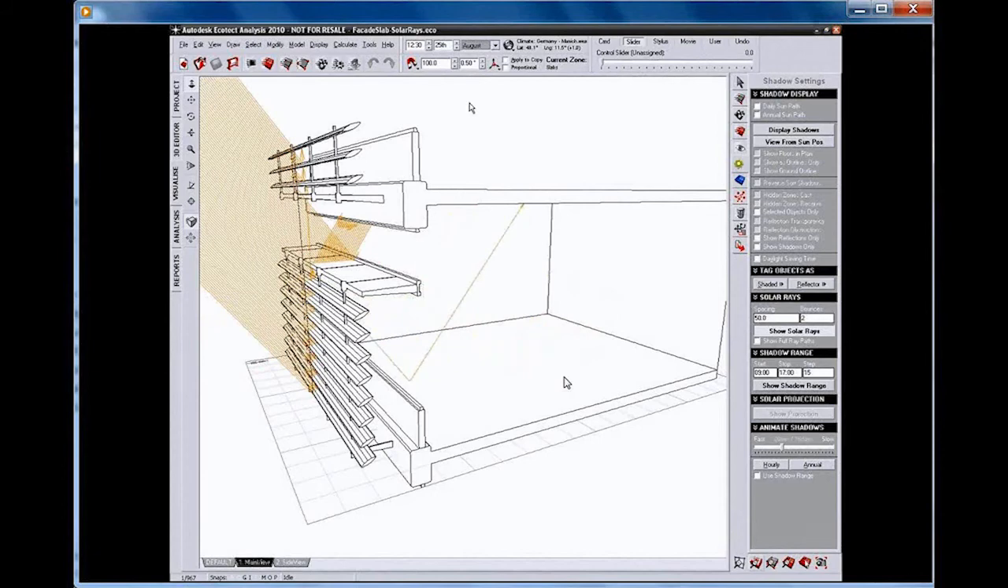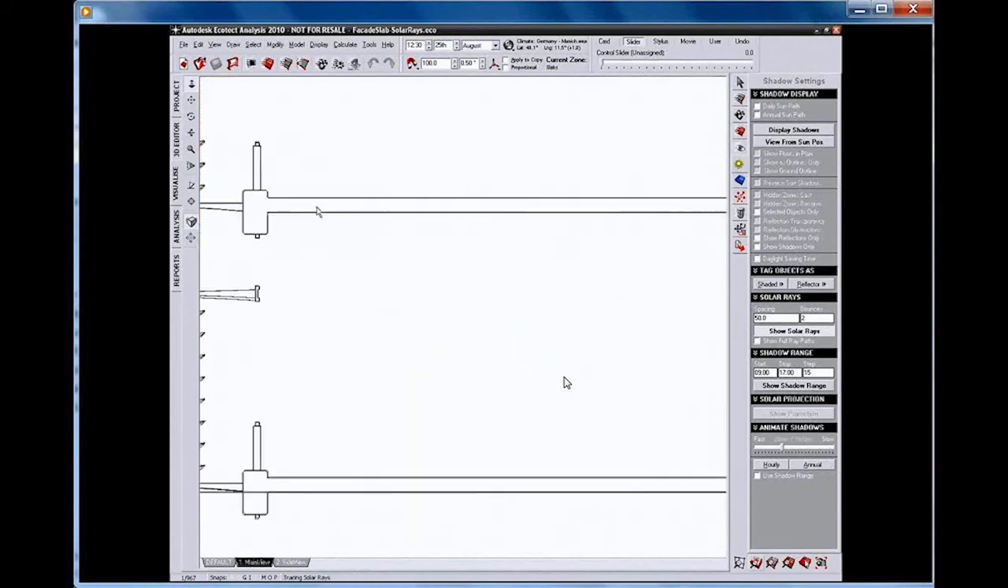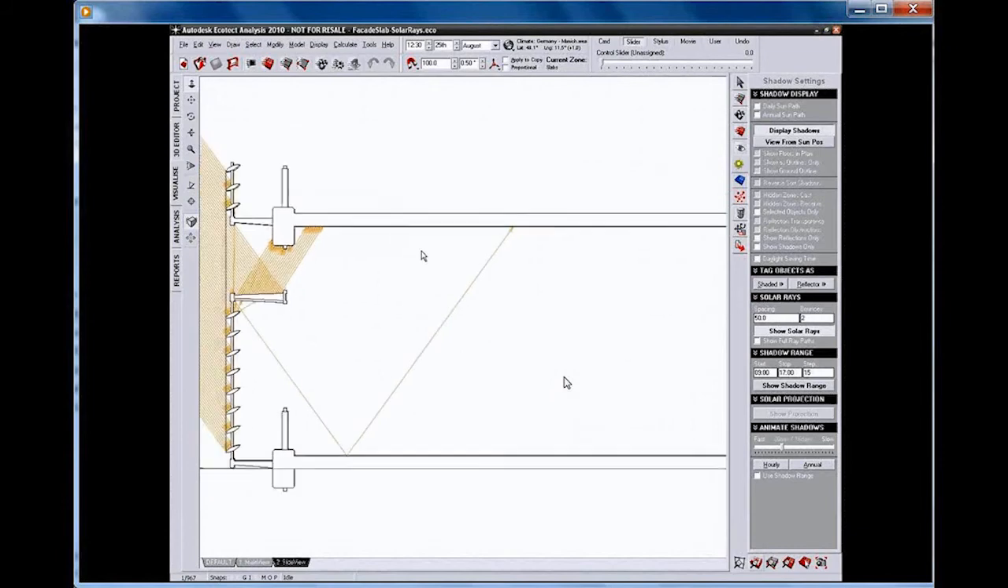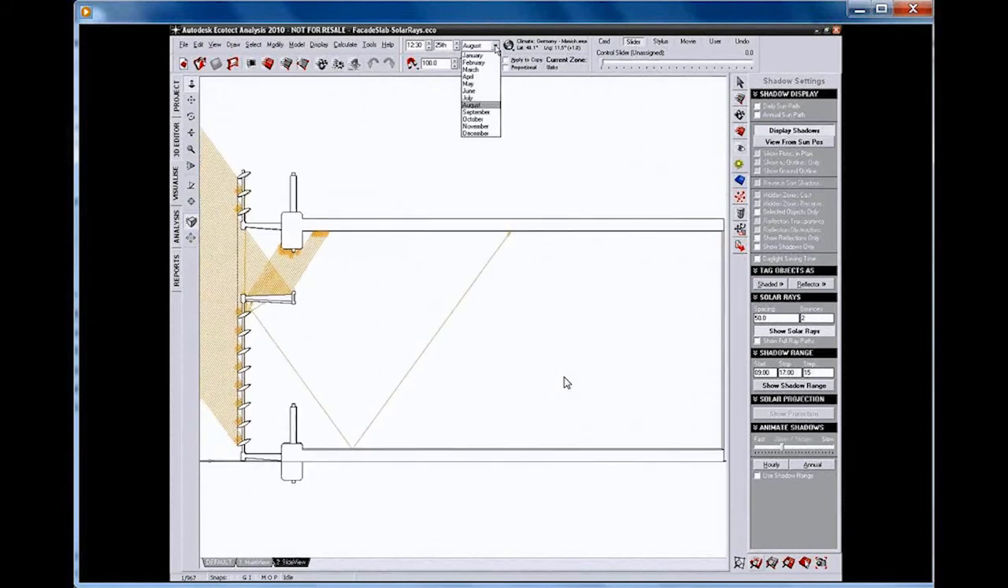We can also take an elevational view, and we can clearly see here that, based upon May, this light shelf isn't really achieving the desired result. It's not particularly very effective. There's not an awful lot of sun penetrating into that room. So this analysis just makes it easier to understand the performance of the light shelf. So it's a design aid.